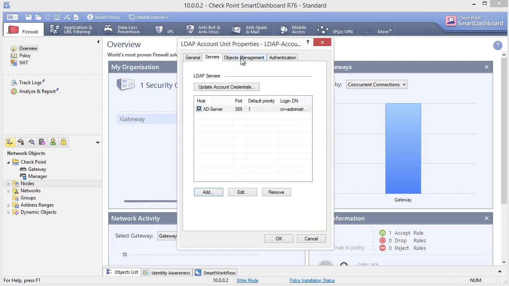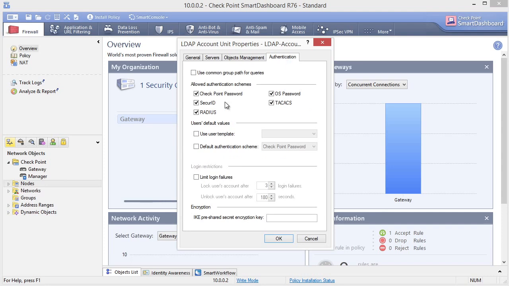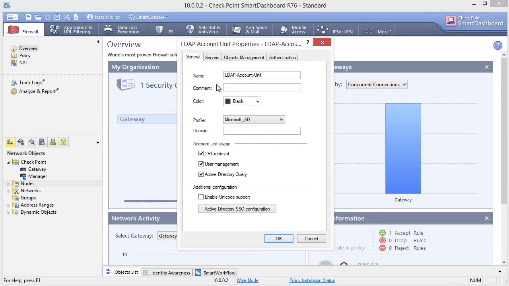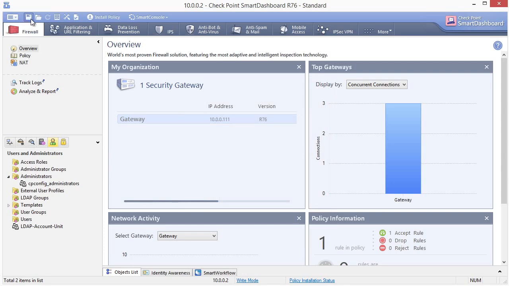Let's go over to our objects management. And what I'm going to do is say fetch branches. So effectively everything below nuggetlab.com in Active Directory I have access to. And then the last tab is how do we want to use this LDAP account unit? And for our purposes, I'm going to say I want to use this just for Checkpoint passwords. And we can also specify that we want that to be the default authentication scheme. And let's also make sure we specify the domain here, because if I don't, it'll bark at me. So now we'll click on OK. We'll close that, and I am also going to save that.